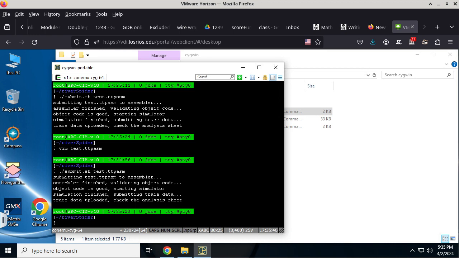Yes? Not necessarily. You can put your files anywhere you want. It's just that when you specify the source file, you have to give it the proper path to where you put it. If you make a subfolder under Reefer Spider, then you can say homework slash something. So you can still use a relative path to specify where to find the source file. It's kind of flexible in terms of what you can do with it.